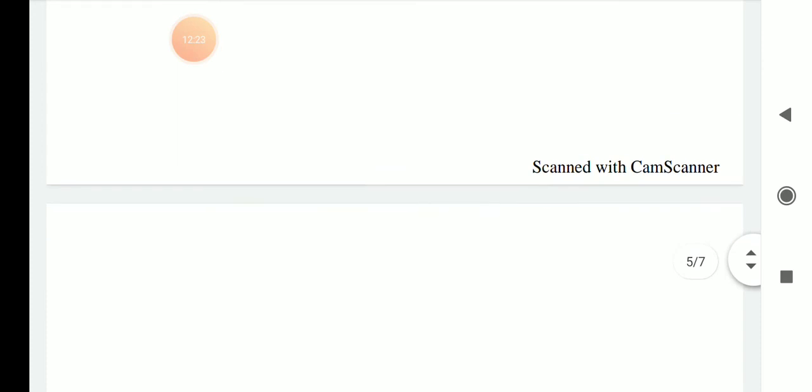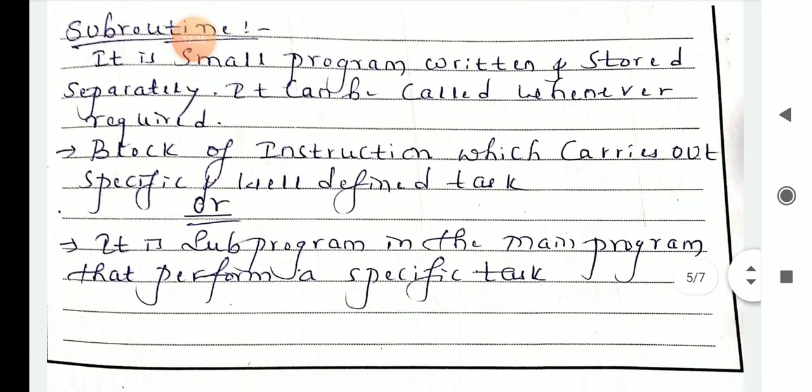Okay. So next we will discuss the subroutine. So what is the subroutine? First of all, a subroutine is a small program written and stored separately, and it can be called whenever required. Means what? If you are writing some particular program, in that you are doing some functions and pointers. In that you can write anywhere whenever required. If you want to call that one or return from that program, for that purpose you have to use a subroutine.